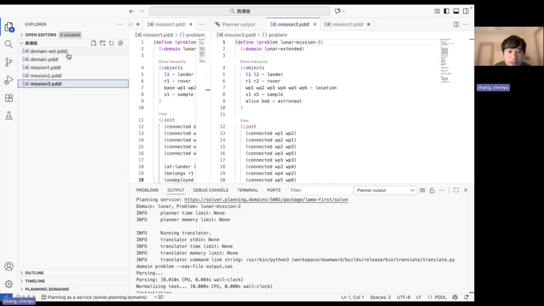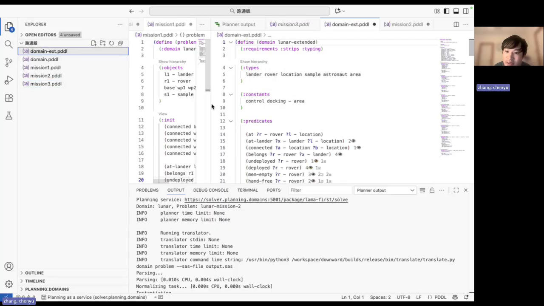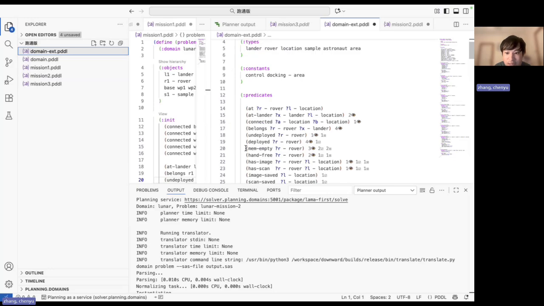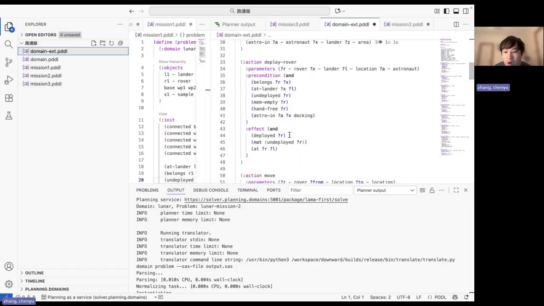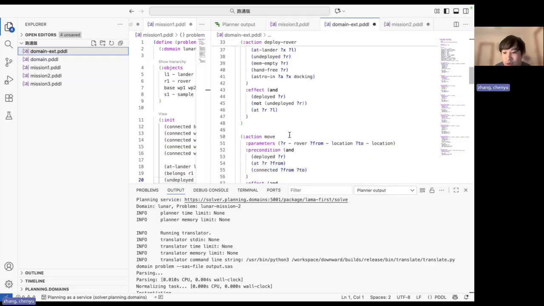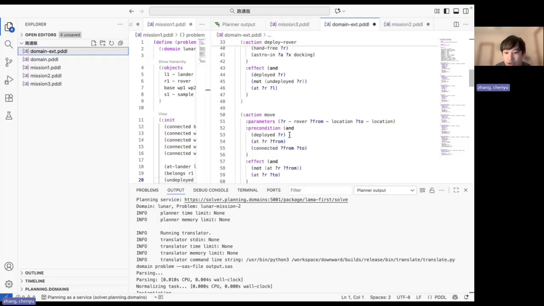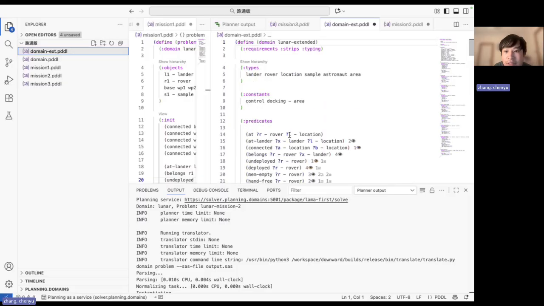First, the domain needs to be extended. Mission three has astronauts. There are two astronauts, Alice and Bob. The new rules are simple. The rover can only be deployed or store a sample when an astronaut is in the docking bay. Data can only be sent when an astronaut is in the control room. So I add two new types, astronaut and area. Astronauts are Alice and Bob. Areas are docking and control.